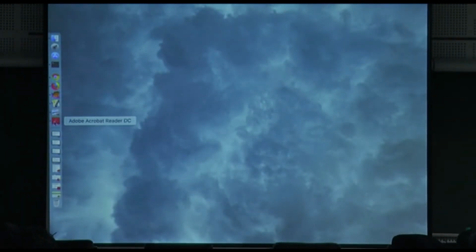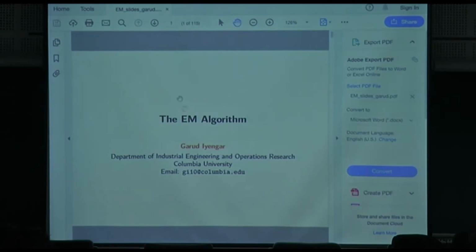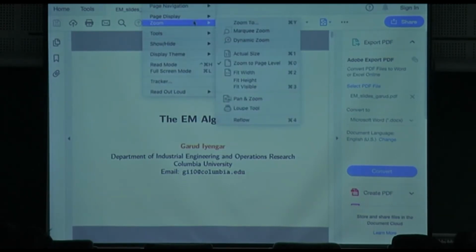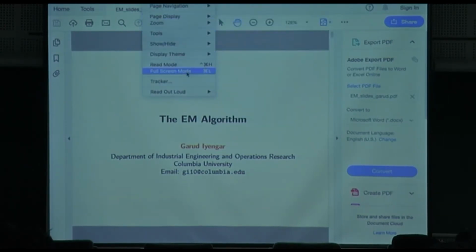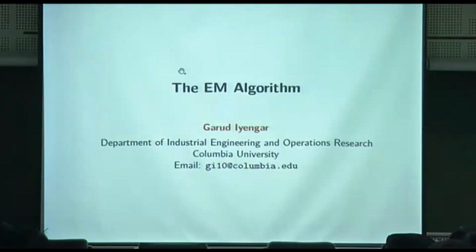All right, so let's start. Where did my, there we go, view. Full screen mode. All right.